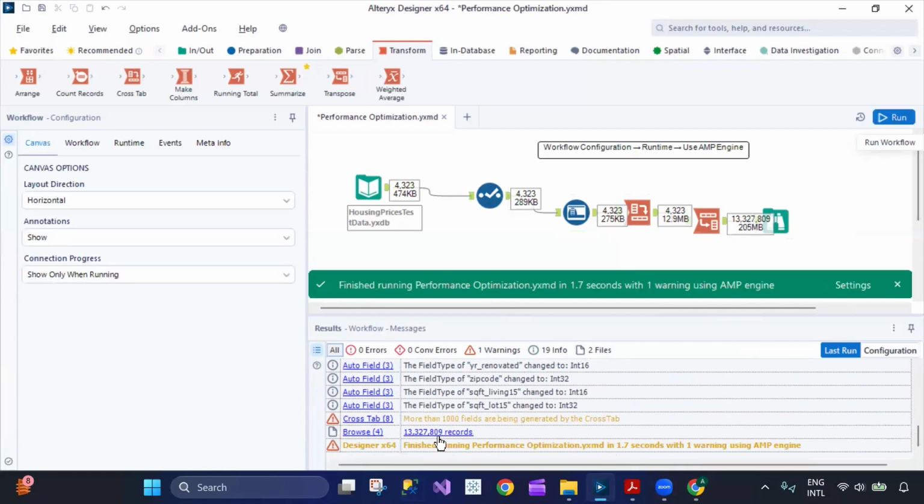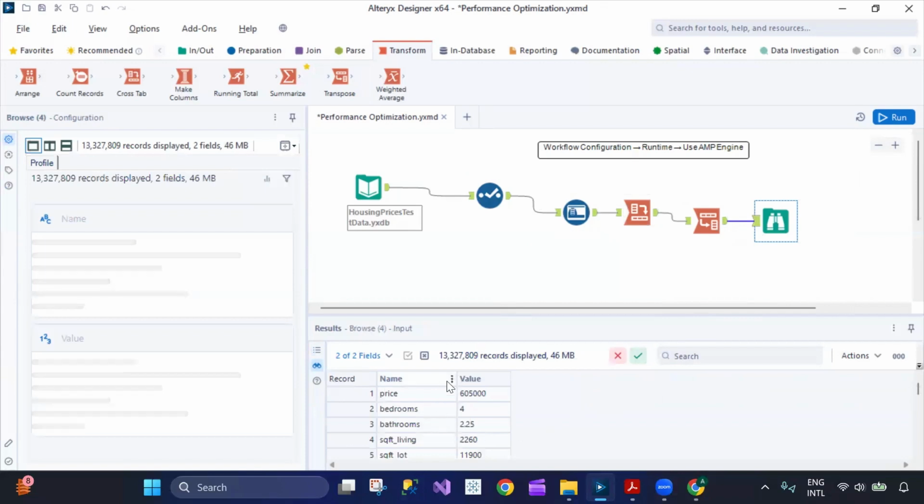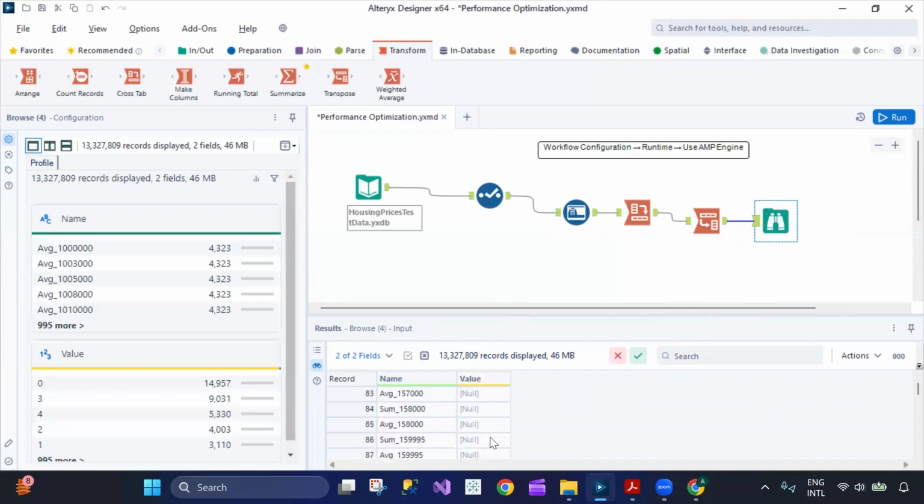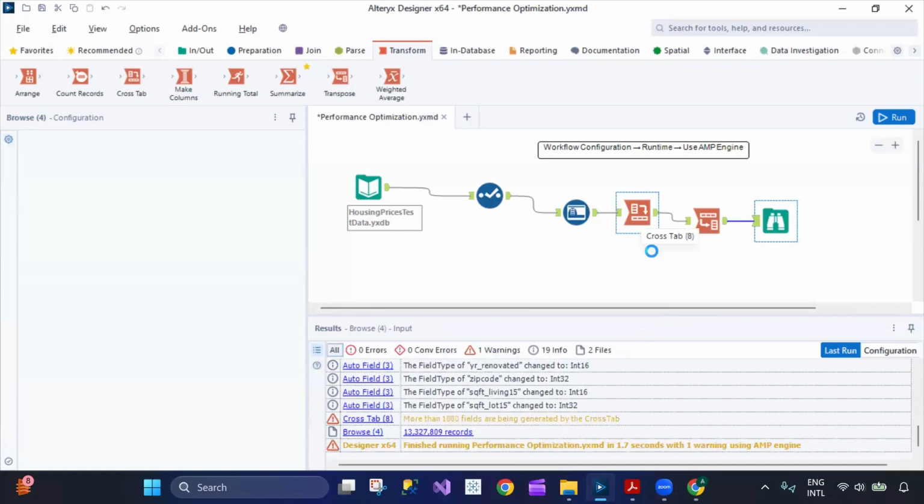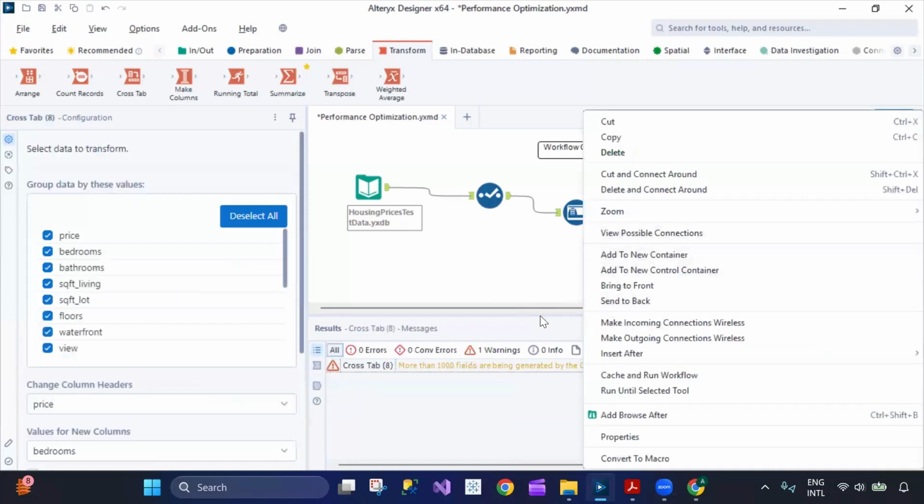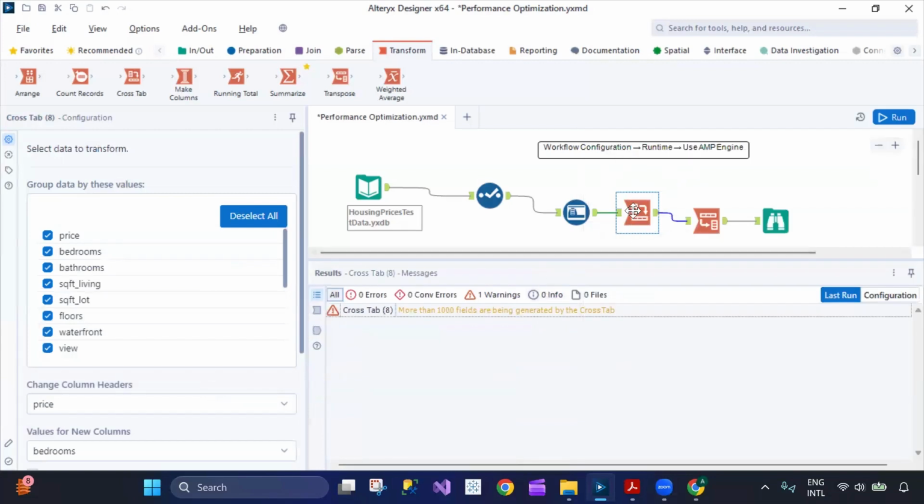Now if you see, the records are getting too much data, so all the columns got converted into rows, and all the values got converted into this one. So now we can clean the data. You can bring the select tool and select only the data which is required. This is just an option I'm giving.